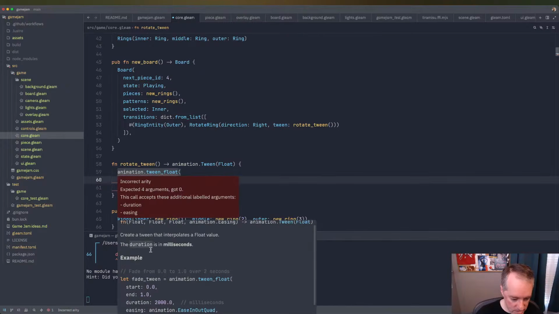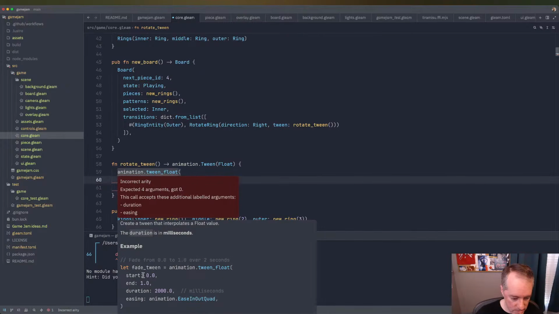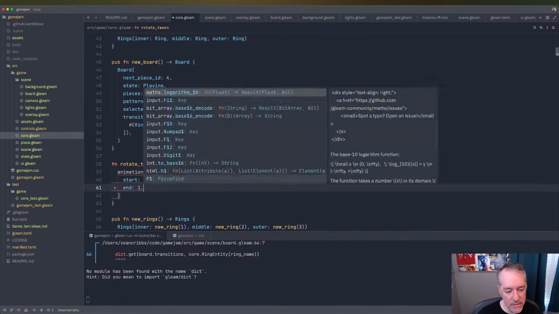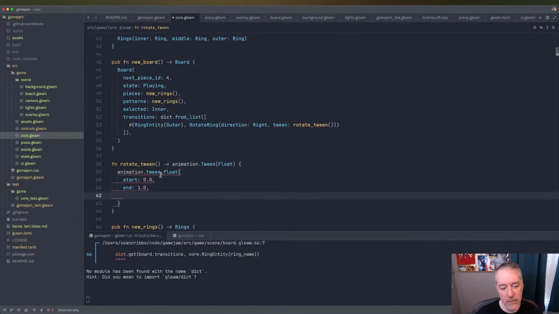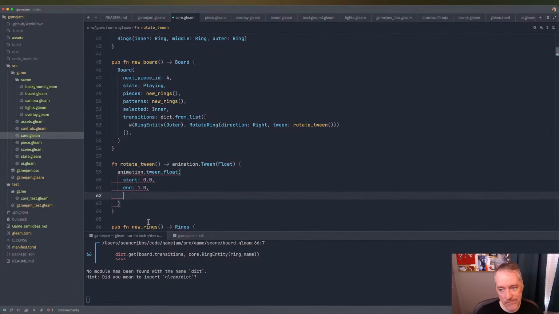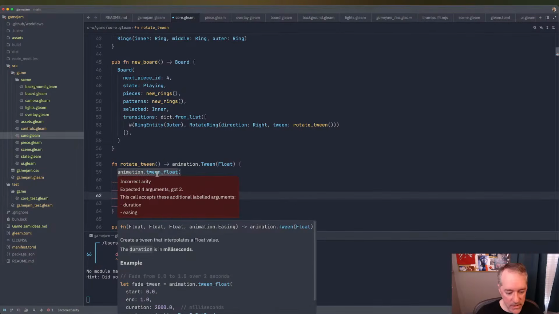So this takes start and duration. Okay, so start is going to be 0, end is going to be 1, because remember, using this as a scale. We could put the rotation bit in here, but I don't know that matters. I like thinking about the geometry separate from the transition animation. Okay, so this takes start and duration.